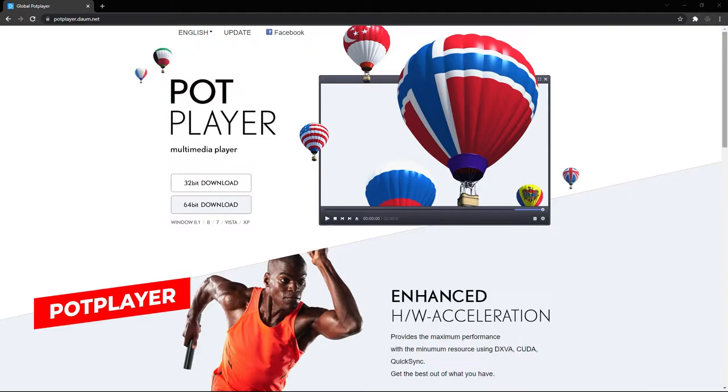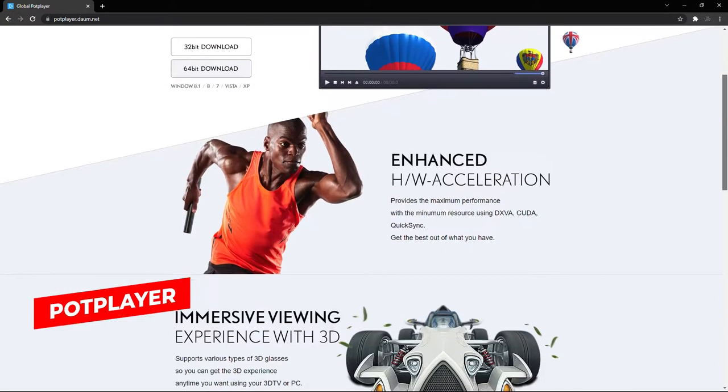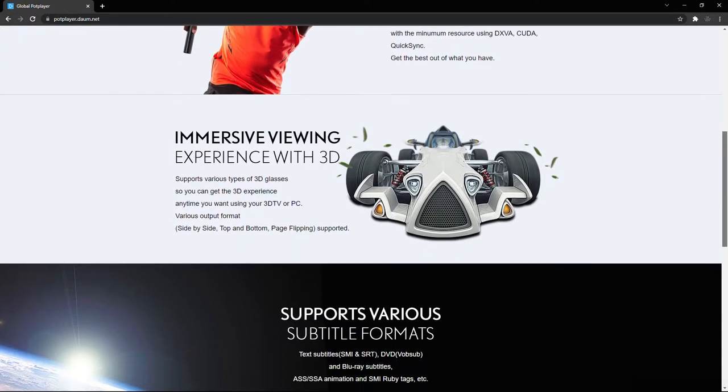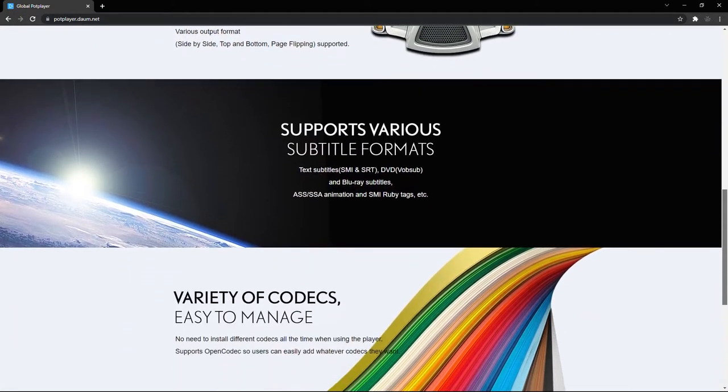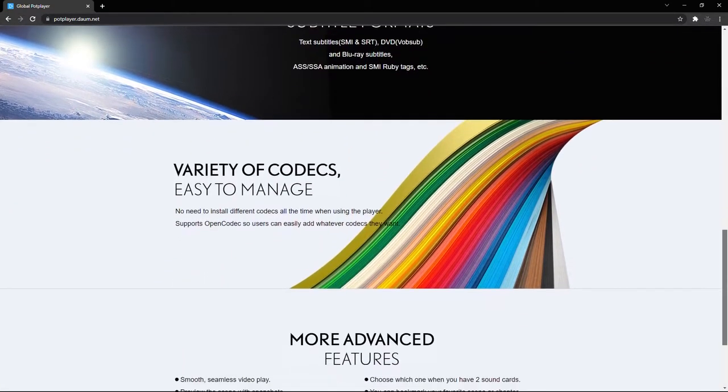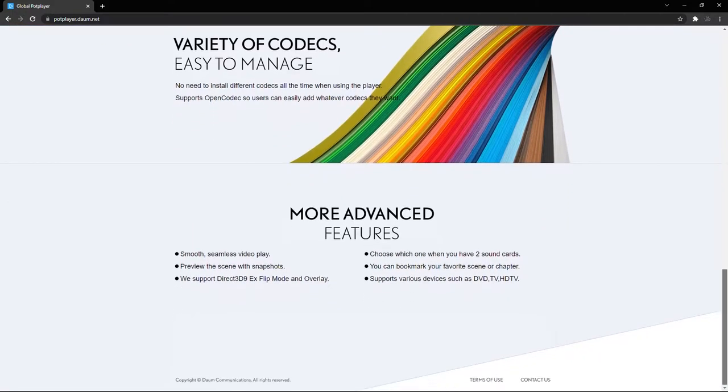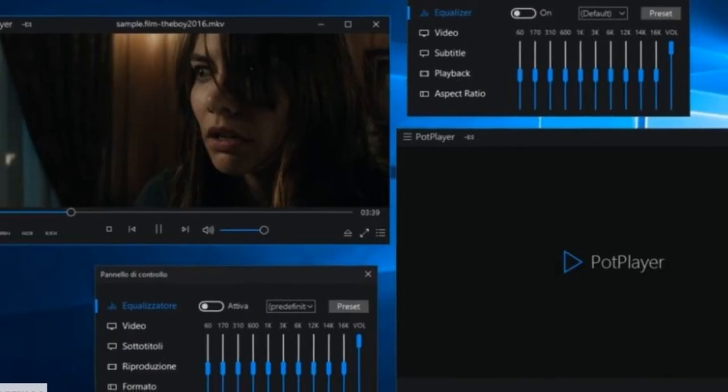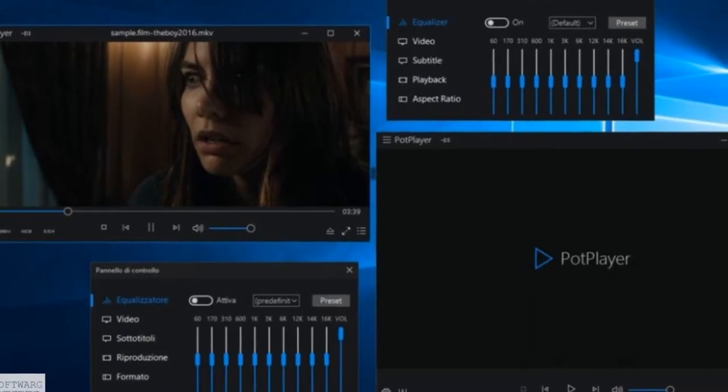Coming in at number 2, PotPlayer. This feature-packed video player could give VLC a run for its money. PotPlayer has a wide range of customization options to personalize. It gives optimal performance while being a lightweight user experience, using techniques like CUDA, QuickSync, and DXVA.